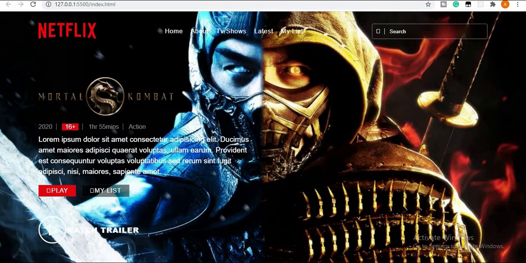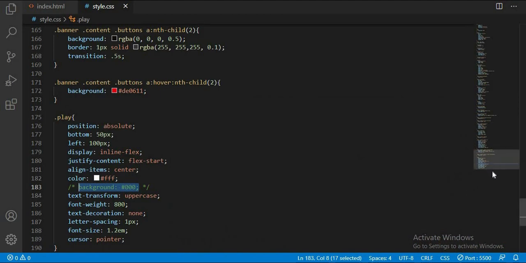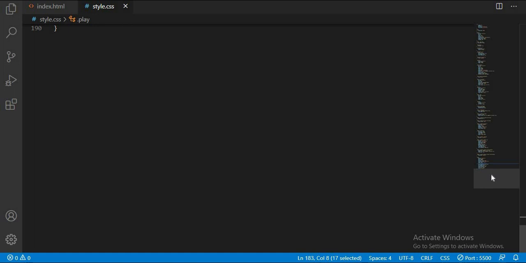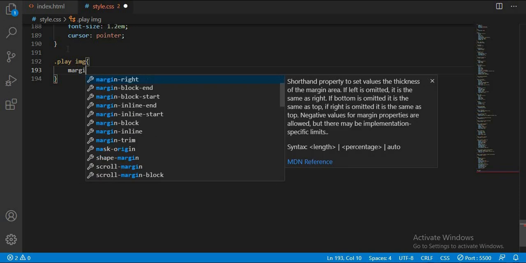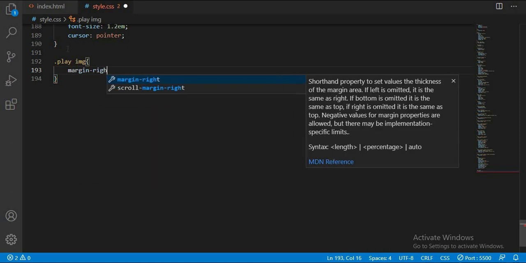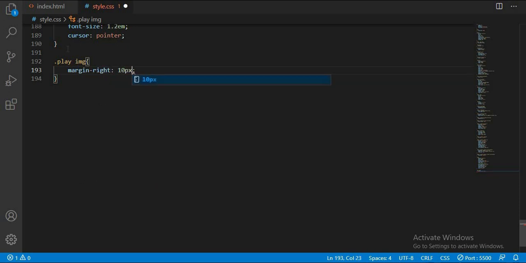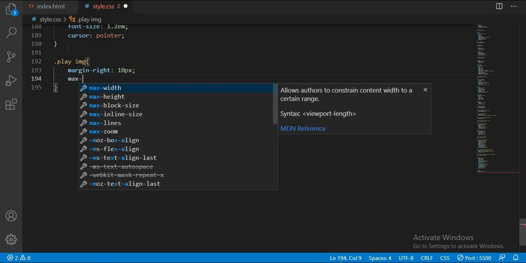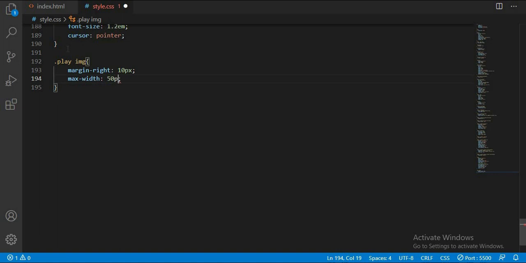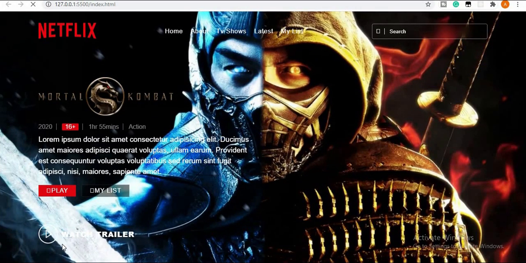Okay, now we're going to style the image. So say play img. I'm going to give this a margin right of 10 pixels and max width of 50 pixels. Okay.